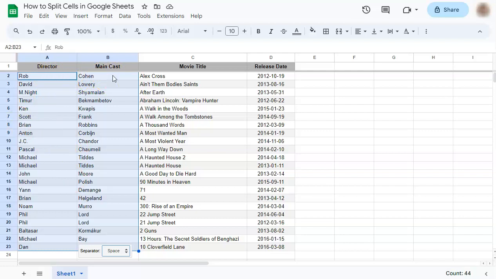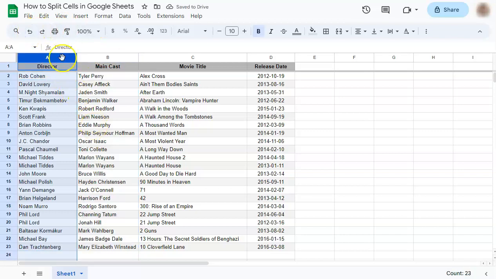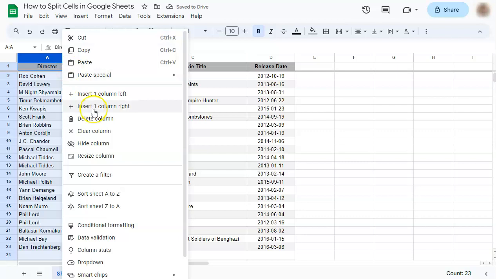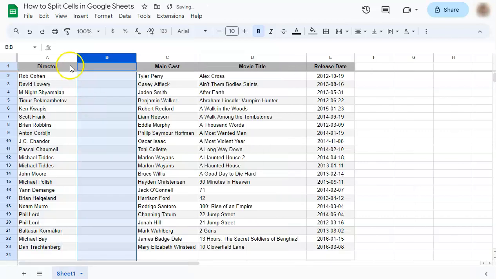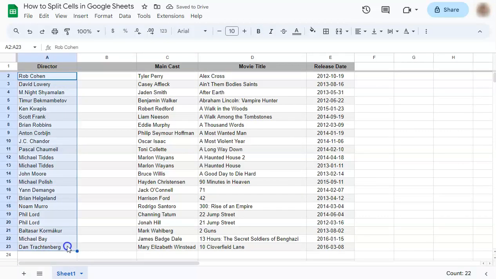In order to avoid that, we're just going to have to add another column before splitting your cells. Let's go ahead and do that. So before splitting your cells, let's add a column to the right. There we go. And now we can split our cells again.